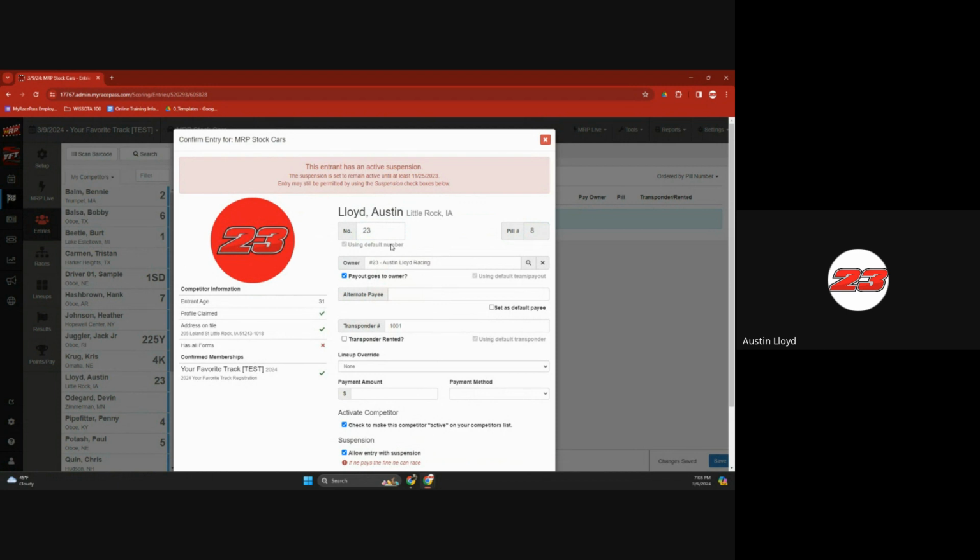If you're not doing owner points, then the only time you'd put an owner in this field is if someone other than the driver is getting paid. Whether that's the driver's name in an LLC or a different person's name or a business name or whatever, however you need the check made out to, that's what you would put in this owner field. You can also mark payout goes to owner in that instance, and you can also mark default if you want that to show up every week for that driver when they enter.